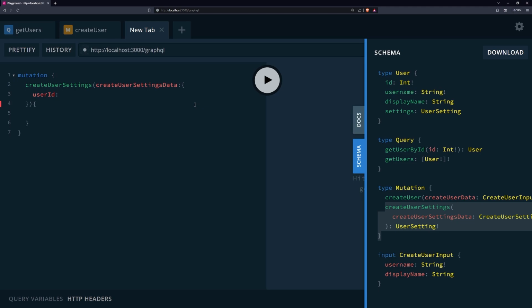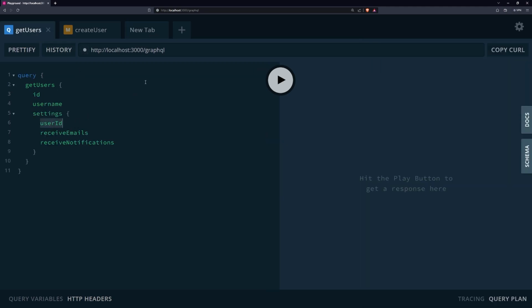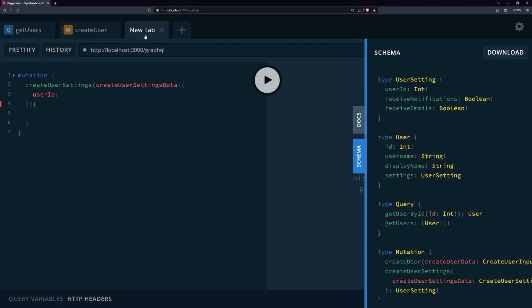Now, one thing that we aren't checking is if the user ID exists. So that's obviously a problem. But since we do actually have 3 users, and one of our users, user ID number 2, does not have settings, we'll just use user ID 2. So this actually works out great for us. So user ID 2, receive emails.